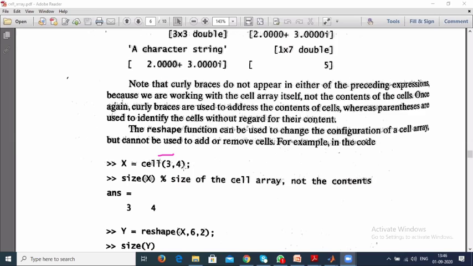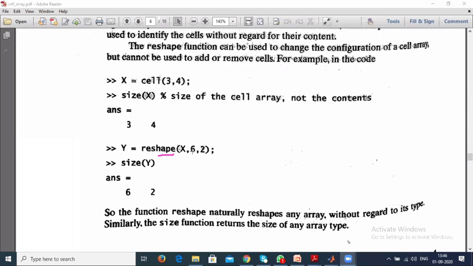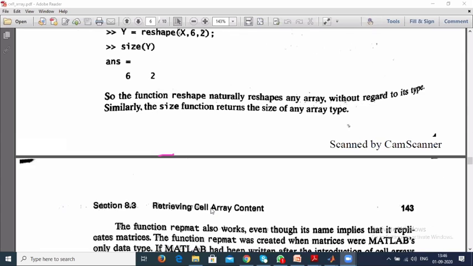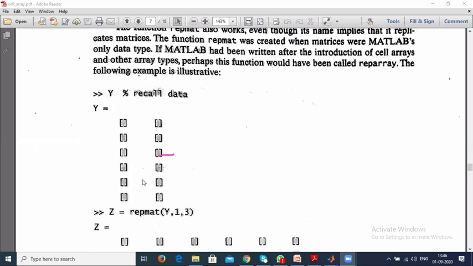This reshape will be the same as for a normal array. That is, a cell array and a normal array have the same type of elements. Y equal to reshape of x comma 6 comma 2. It will do the same thing. If you find the size of y, it will be 6 comma 2 only. The reshape command is also the same as the normal one. Now, if you recall the data, it will display the same thing.